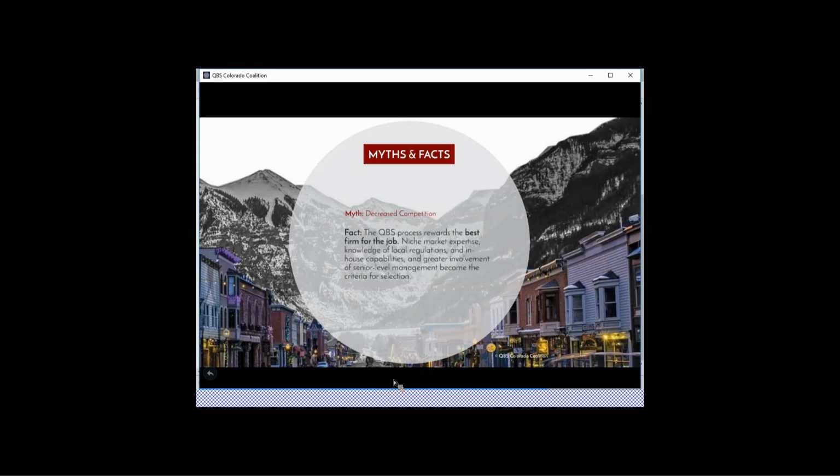The next myth we'd like to address is that QBS decreases competition. The fact is, the QBS process rewards the best firm for the job. Niche market expertise, knowledge of local regulations, in-house capabilities, and greater involvement of the senior level management becomes the criteria for the selection. In other words, the design teams are competing over their qualifications and not over their profit margins.